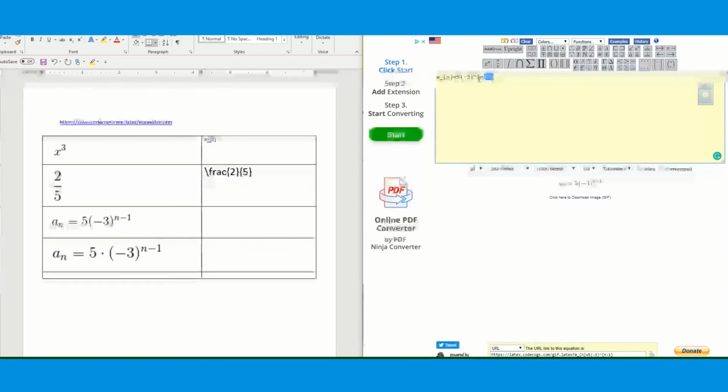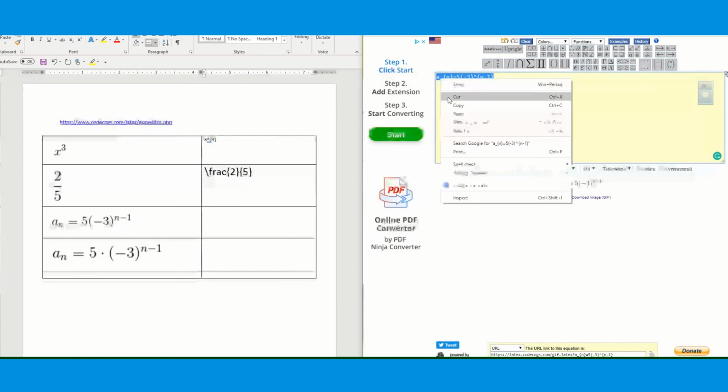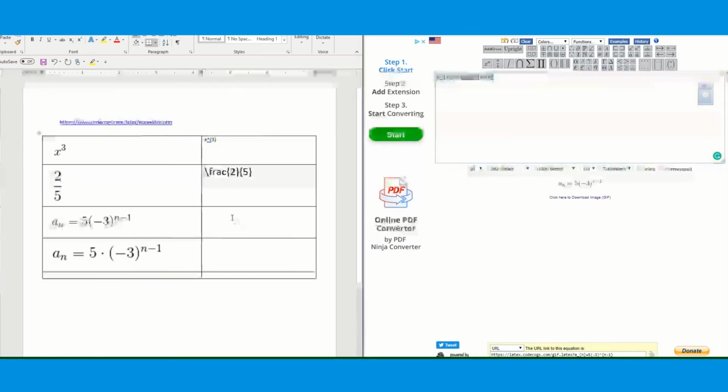So for your answer, you would copy this. I right click to copy, or we can do Control C to copy, and I'm going to paste it. That's what I'm going to see for your answer. Even though it looks like that, I'll know that you meant a sub n equals 5 times -3 exponent n minus 1. Now I type the same answer down here. The only difference between this one on top and this one at the bottom is that little dot, which sometimes you see, which represents multiplication.